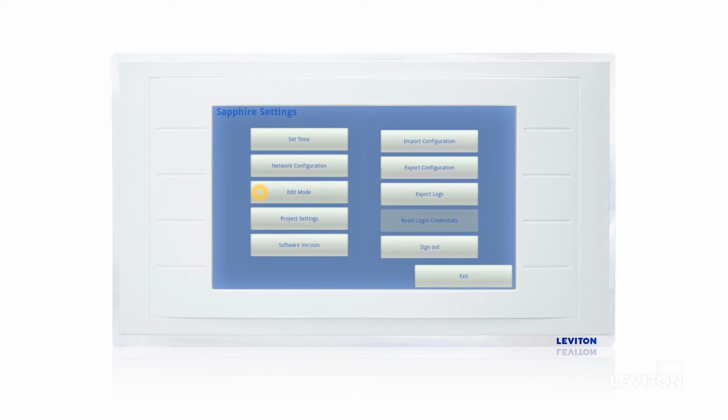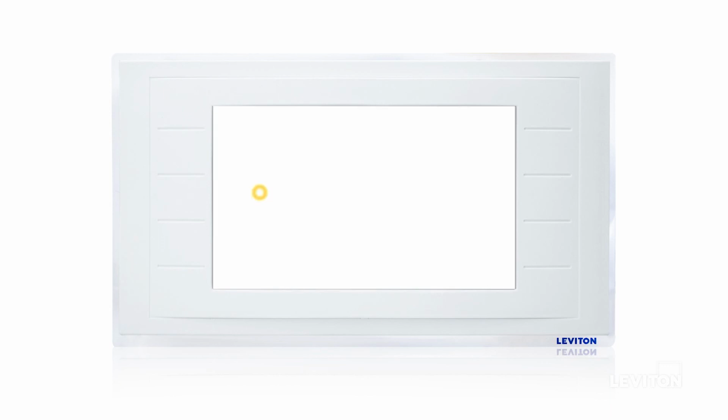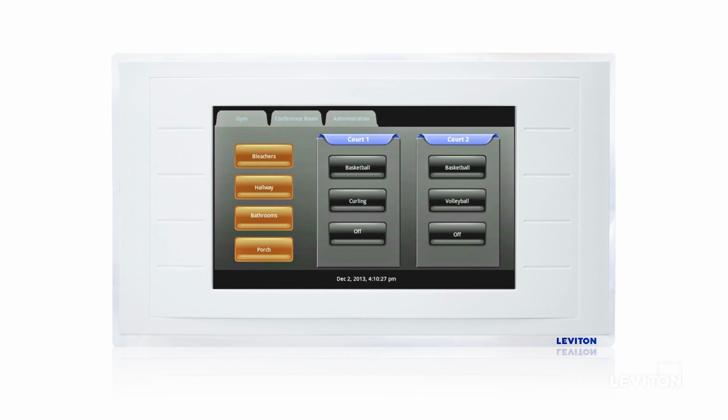So first, you come into the admin screen and sign in. I've done that already. Second, you click edit mode to enable the edit functionality. It's now going to take us back to the main screen here. Now you can see I've got two styles of buttons. I've got some that are orange and some that are black.